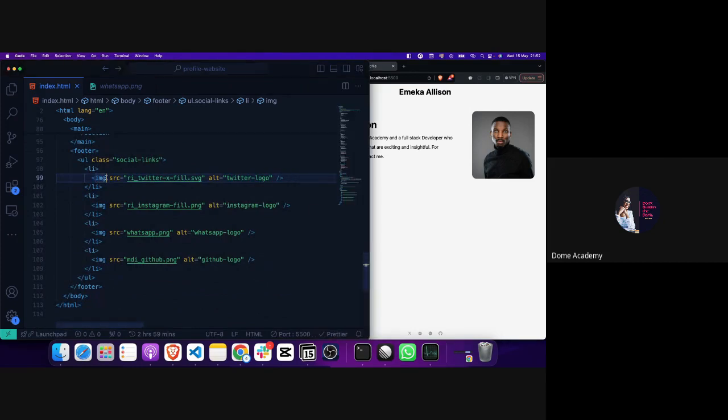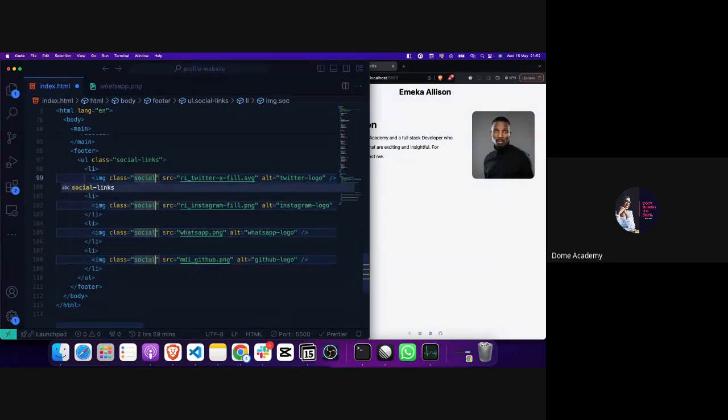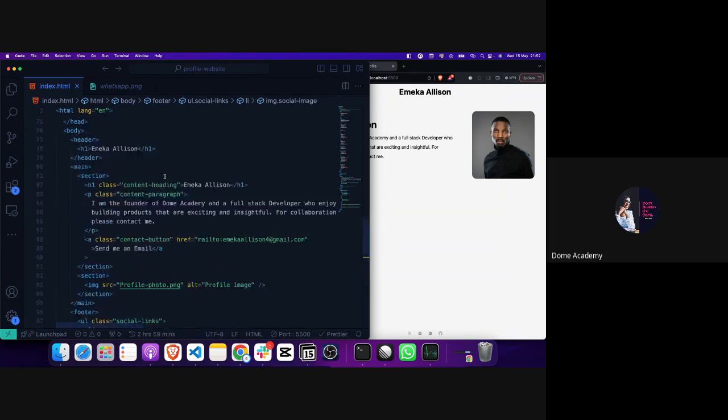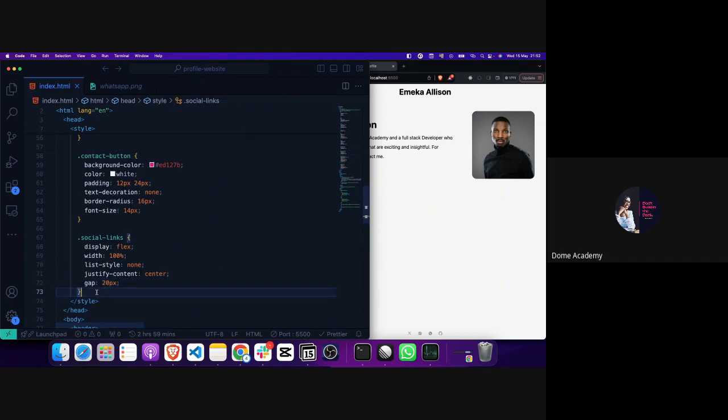So I'm going to use a class of link image. In fact, I'm just going to use it on all of them, so I'm going to use a shortcut. The shortcut I'm going to use here is Control D. If you're using a Mac, it's Command D. I'm going to use the class of social image. Save. And I'm going to copy this social image class, because I need it for something. When I copy this class, I'm going to say dot social image.